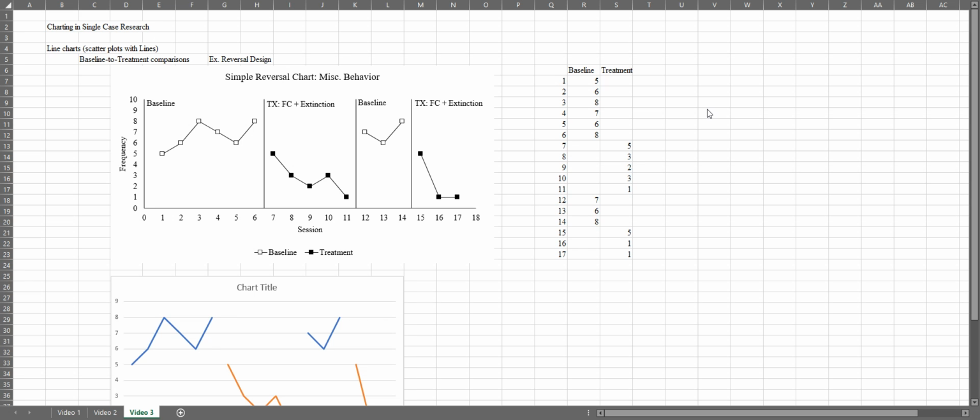This tutorial is building on the last two tutorials where we reviewed a couple of examples of single case charting and the terms we usually use to refer to specific elements. And this tutorial is going to begin putting together a more basic, simple line series chart.